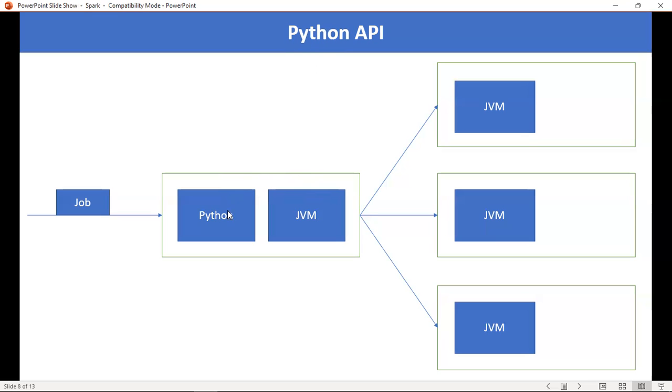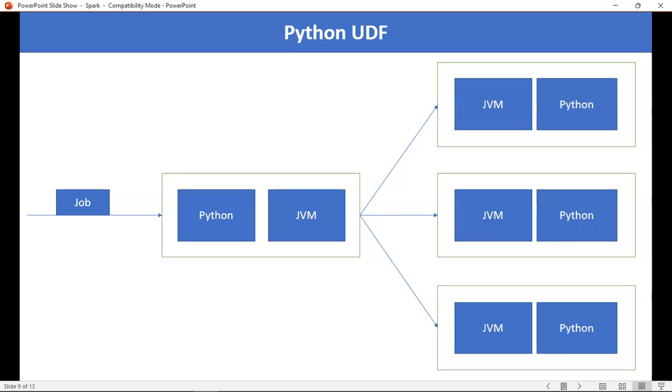That is the reason you see a Python block here in the master node, in the main node, that talks to the JVM and converts your code into the JVM language code. And once you have the JVM language code, that can easily be transferred to all the executors. And as you already know, all the executors already have a JVM process running, so they can execute your code with ease. The major trouble starts when you start writing Python functions, which is the next slide.